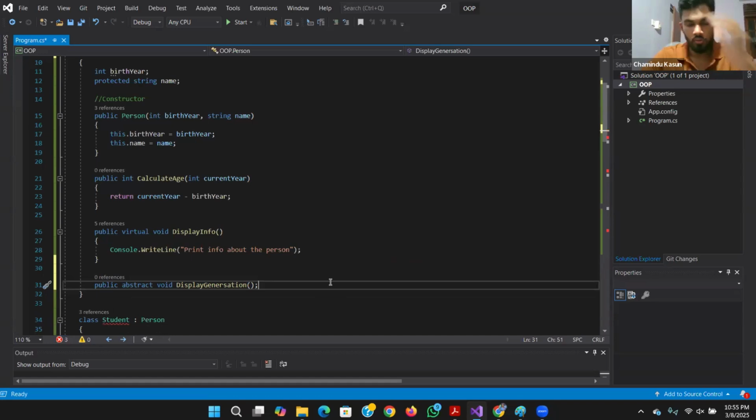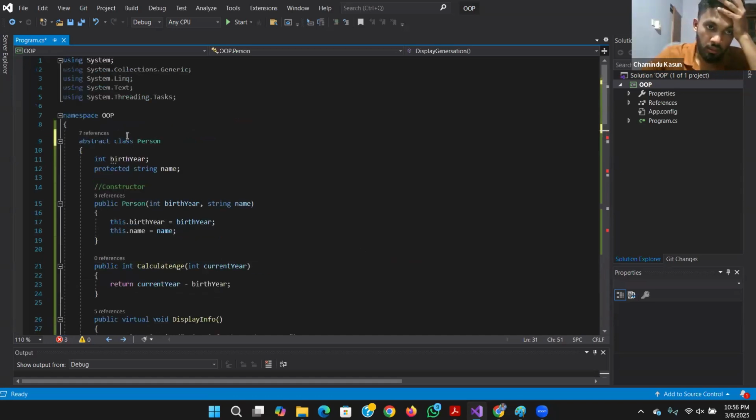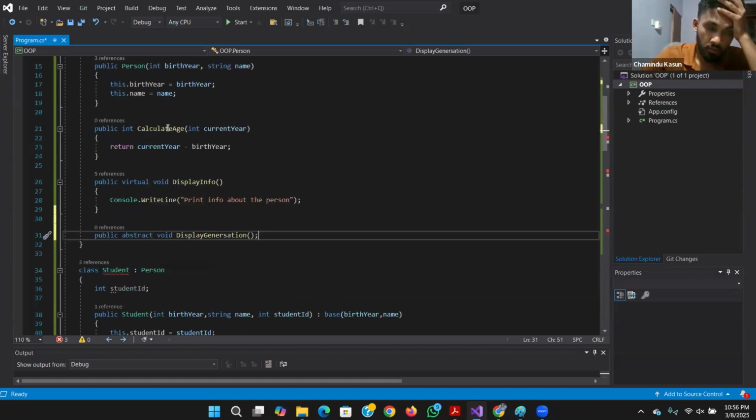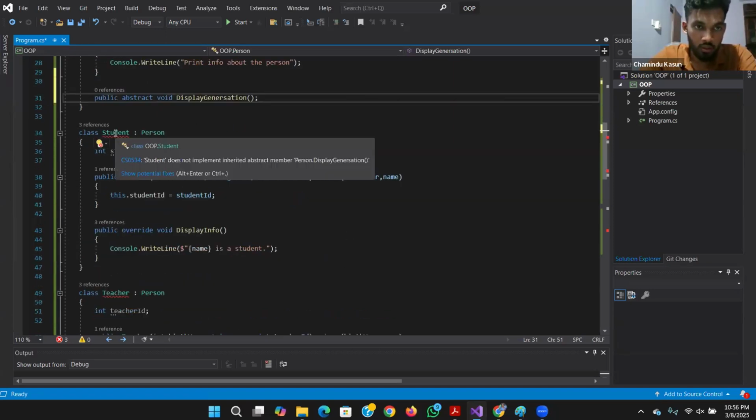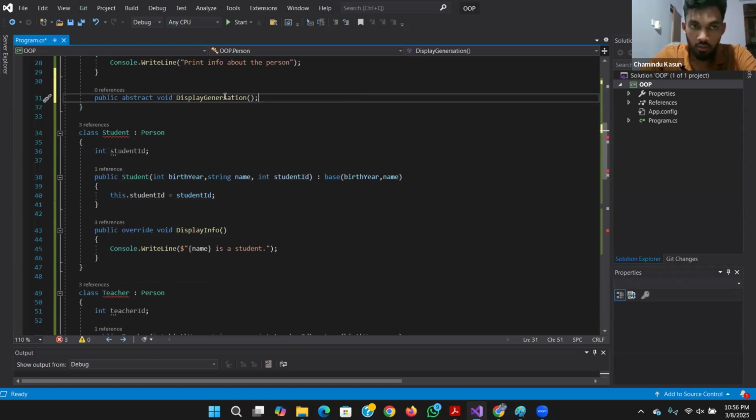So this is a method without any implementation. Abstract classes can have concrete methods and abstract methods. Concrete methods have the functionality, and abstract methods do not have the functionality, so we need to define it. Student does not implement the abstract member display generation, so we have to give the implementation in the subclass.